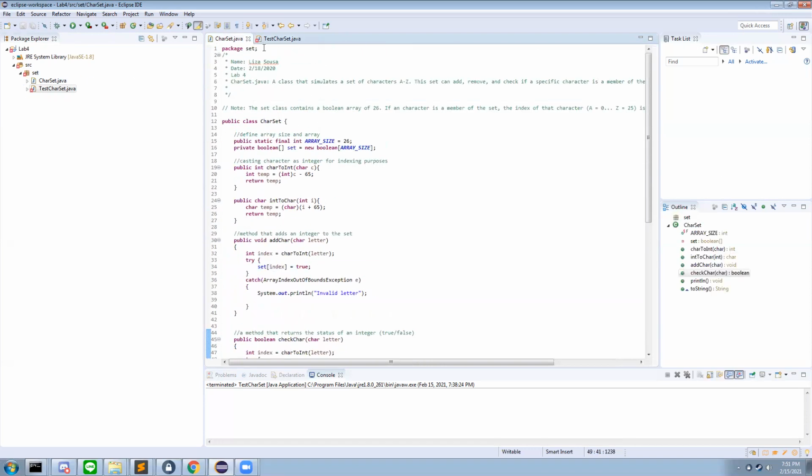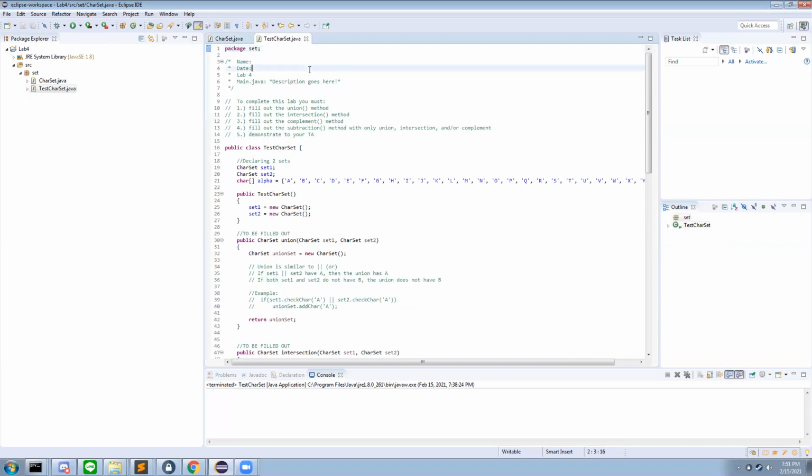If we go over to CharSet, it doesn't have that error. We see it has this package set at the top, so we can just copy paste that over, save it, and we see that error goes away. Now, if we go ahead and run this, this is the output.